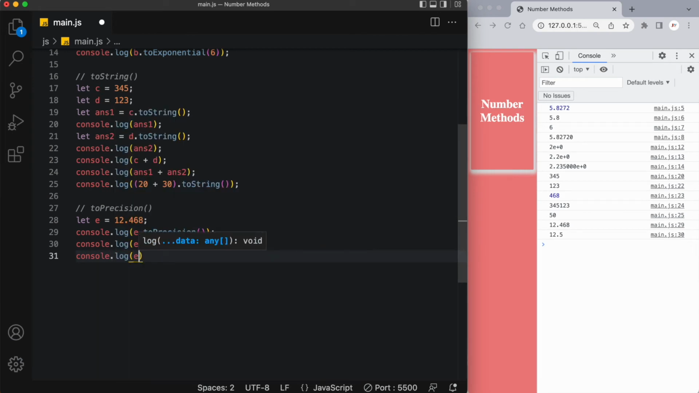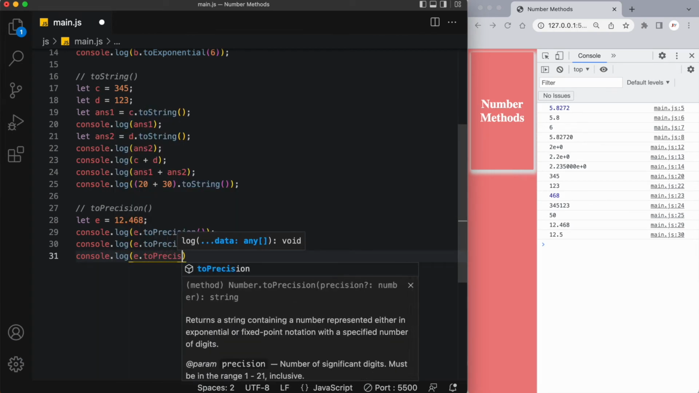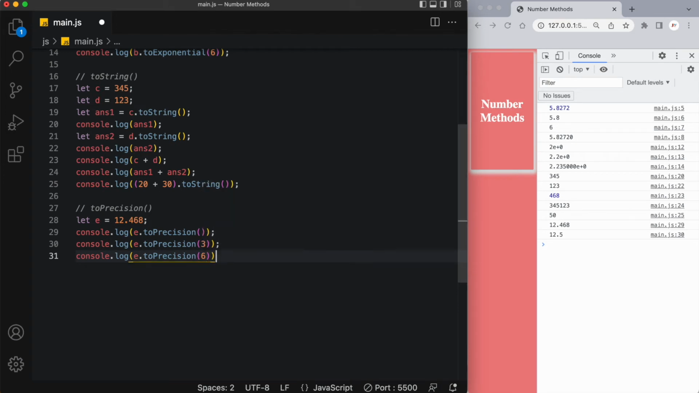Okay, so let's do a console.log e.toPrecision, and this time let's pass in a higher number such as 6. And what do we get here? We get a string with a length of 6 this time, and it's actually added an extra 0 at the end to ensure that we get that length of 6.